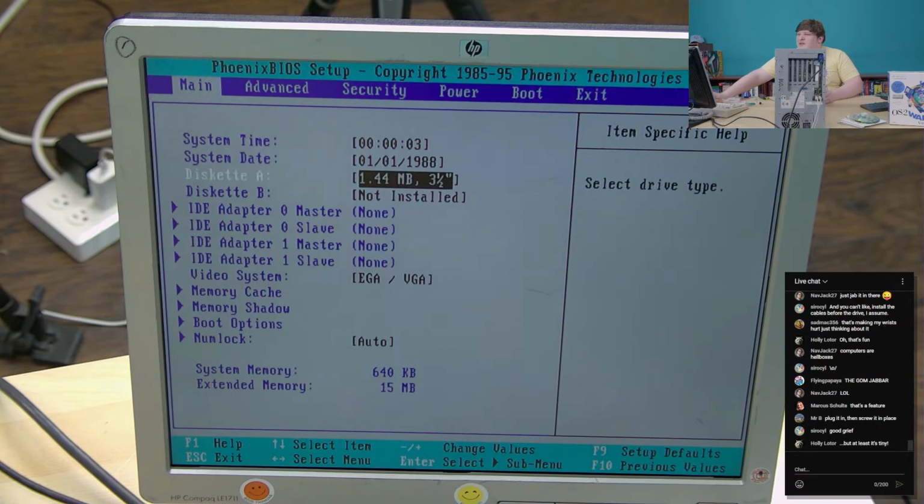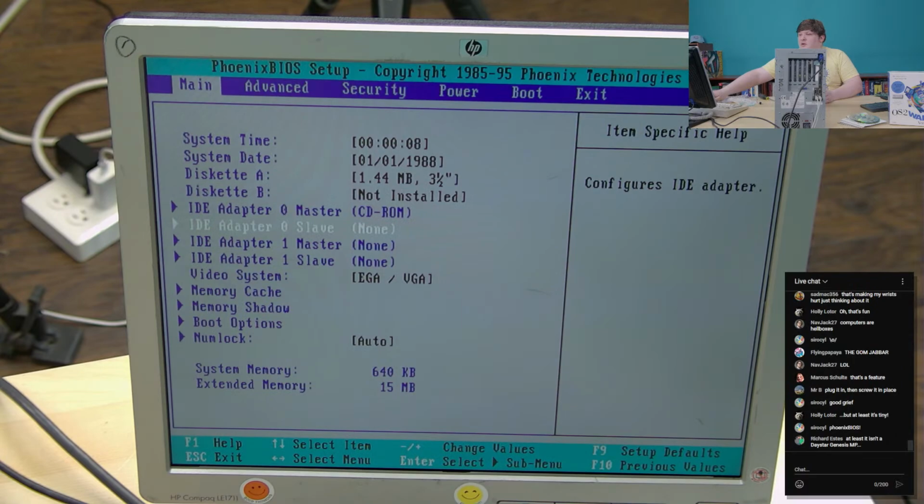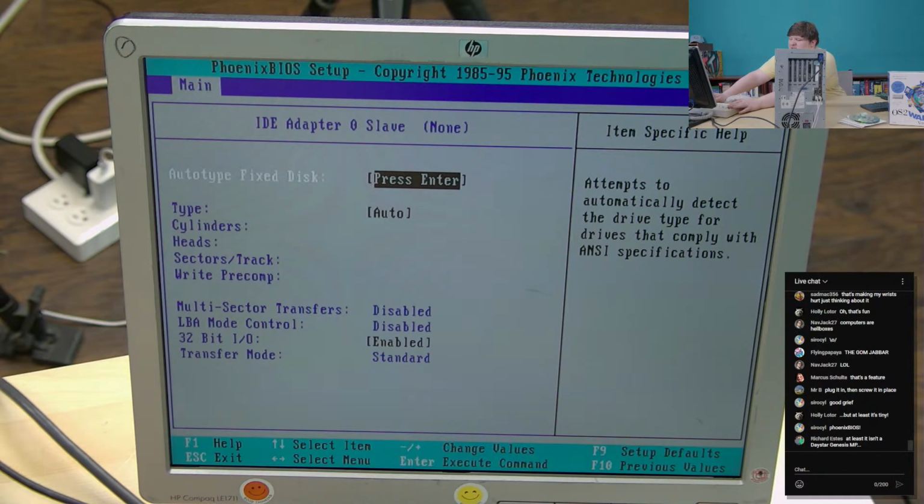Okay, and then it turns out to be a Phoenix BIOS, by the way. Okay, that's apparently a CD-ROM. Don't know what that's doing. Oh, I guess I hooked the cables up backwards, but that's no big deal.